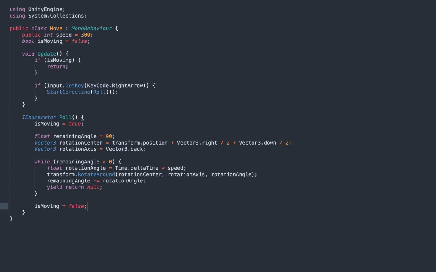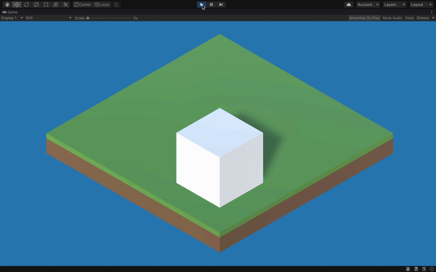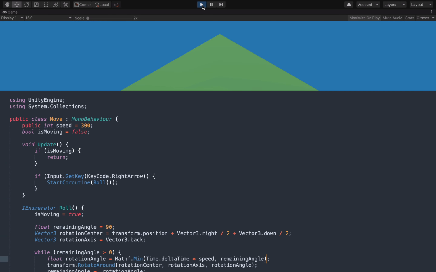Second, the cube often rotates slightly more than expected. So we edit the loop to make sure the angle of rotation can never be greater than the angle remaining. Great, now it's working.